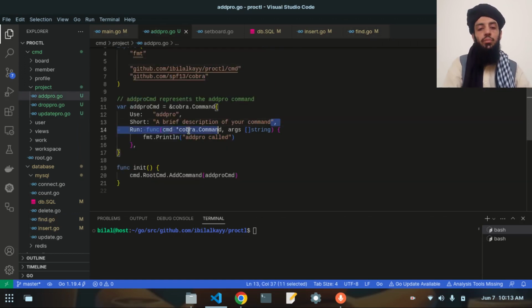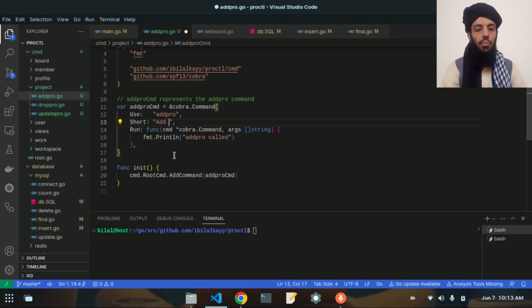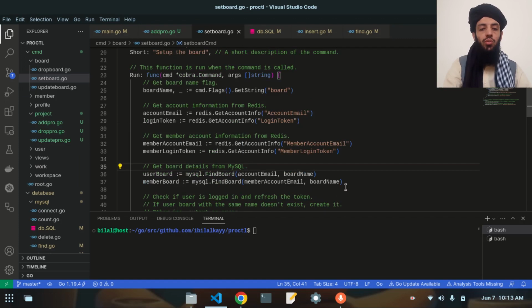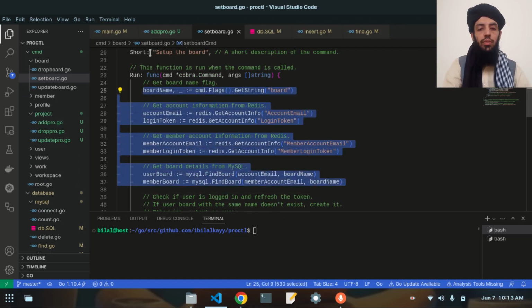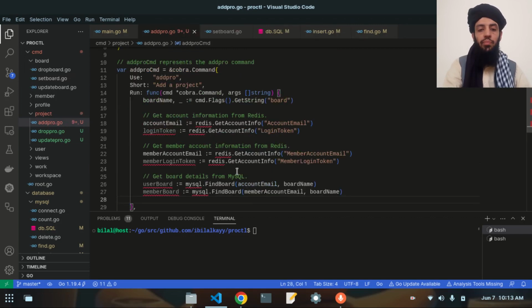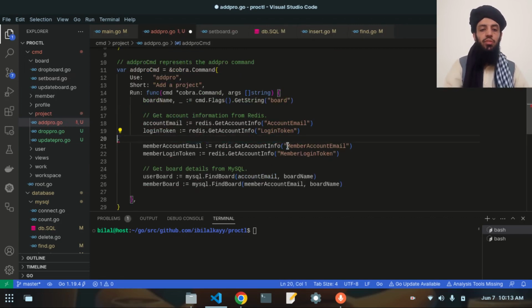But first of all, let me just update the description of this, like I will write add a project, like this. All right, and now what I will do, let's go to the setboard.go file, and inside this file, I will copy this code that I have written in my previous video. So let's copy this and paste it down here. And now let me remove these comments.